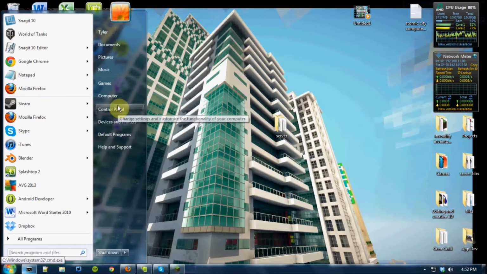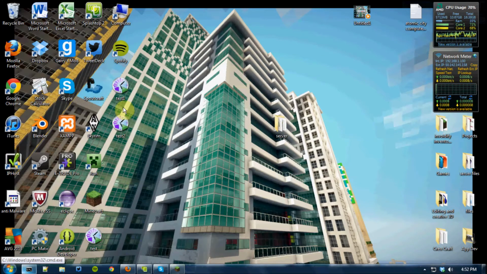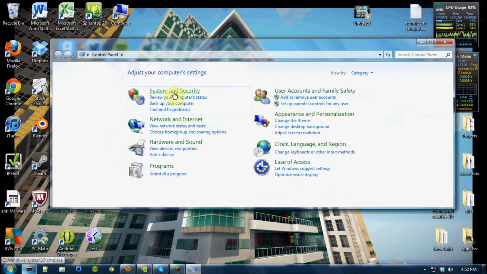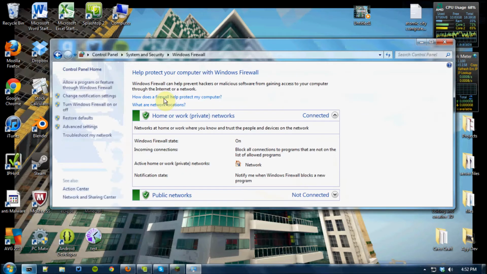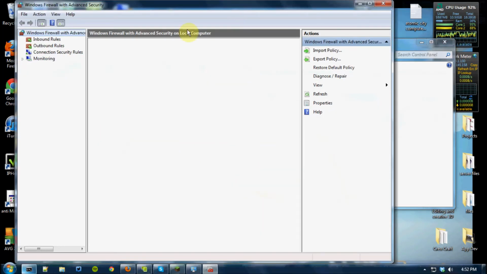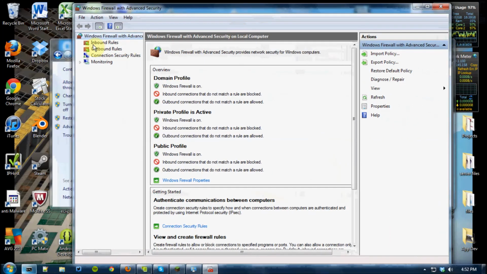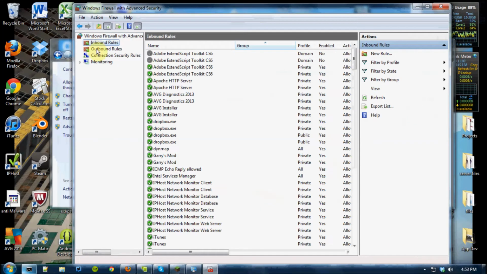Next, this is very important not to forget to do, because I always forget. Go to System Security, Windows Firewall, and Advanced Settings. Now, other computers have different configurations for this, like if you're running Windows XP or anything like that. But I'm just going to show you how to do it on Windows 7.